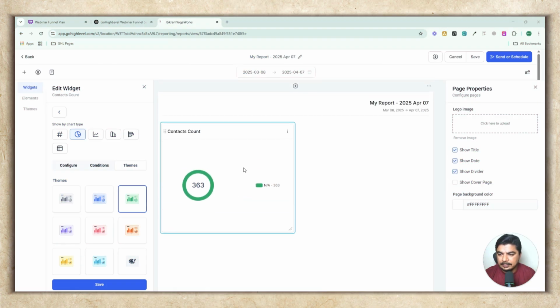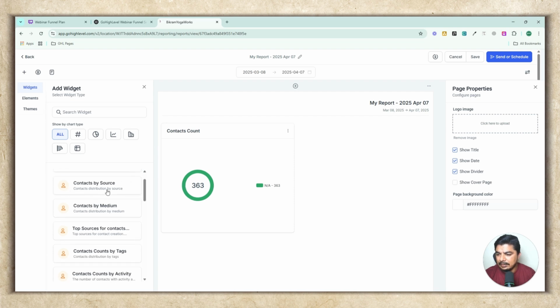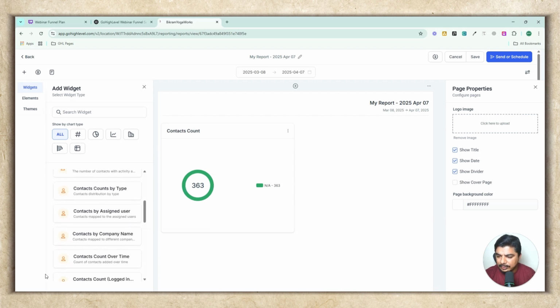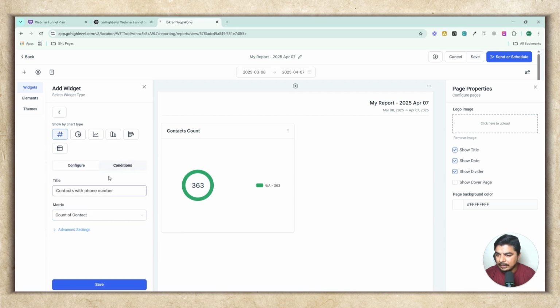So here we have this design. You can choose your theme according to your requirement, but for now I just choose this theme. So we have this theme, I just select this one, and for other things I go back again to elements and widgets, and in widgets go to contacts again, and select whatever widgets you want to add. Here are all the widgets: contacts with phone number, contacts without emails, contacts with emails. So for example we will say contacts with phone number. I just go here. If you want to add conditions you can add conditions as well.